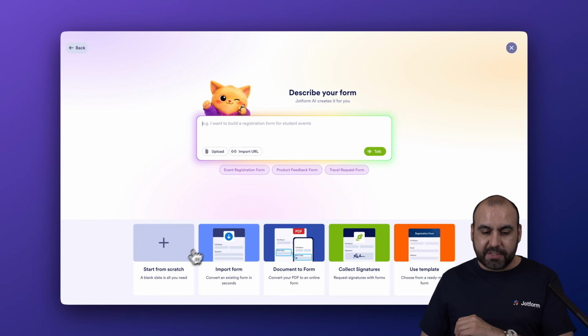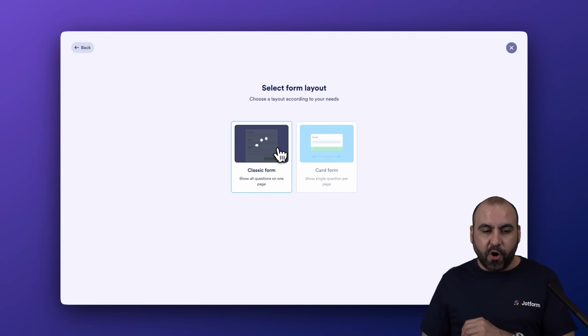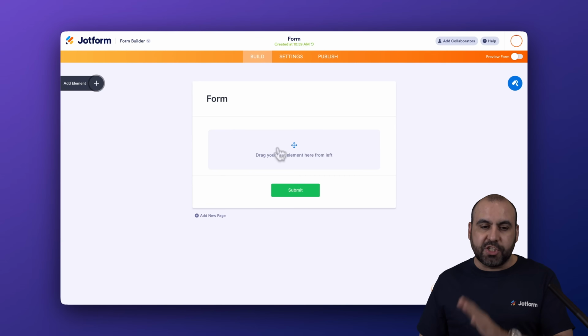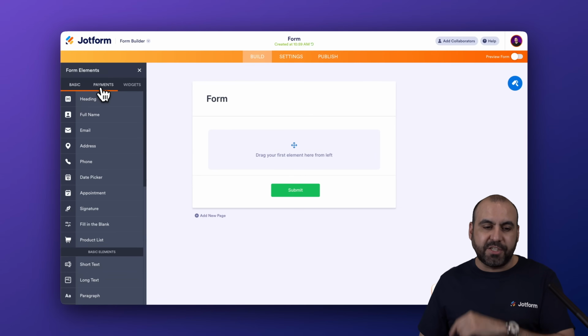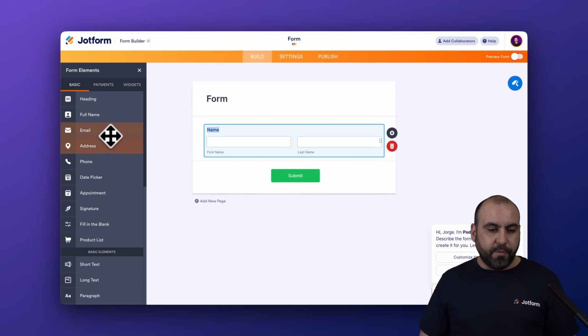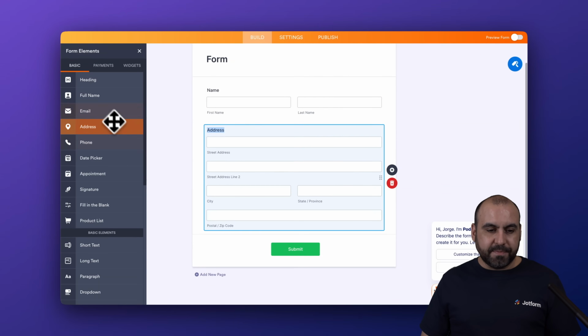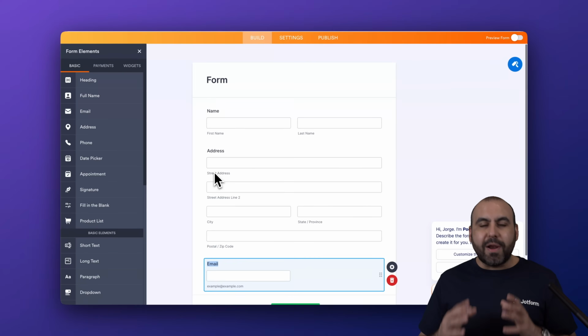All right, so let's go ahead and start from scratch. Let's create a classic form, and I'm going to add some basic elements just for testing purposes, and then I'm going to add the matching quiz element to this. So full name, address, and the email. All right, so now we want to add that quiz.